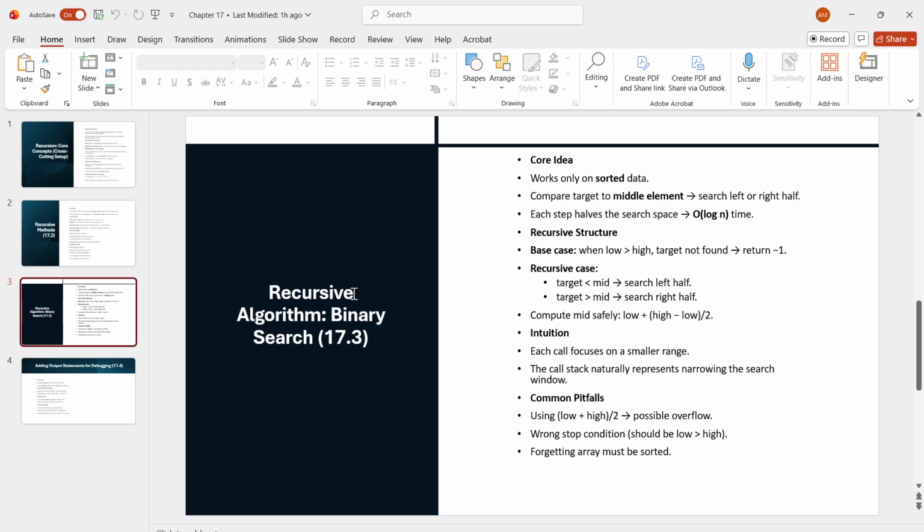So we're gonna look into binary search, the class of recursive search on sorted data. Emphasize on sorted. If the data isn't sorted, binary search is the wrong tool. The idea here is look at the middle. If the target is smaller, search the left half. If bigger, search the right half. So each step cuts the problem in half, which is why the time grows O(log n), super fast compared to scanning one by one.